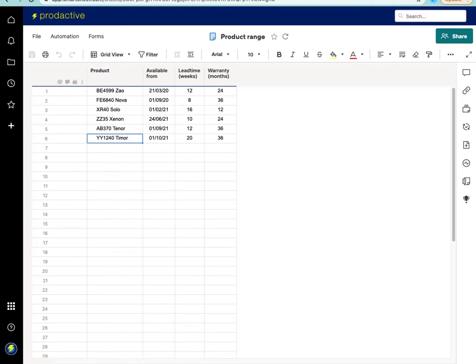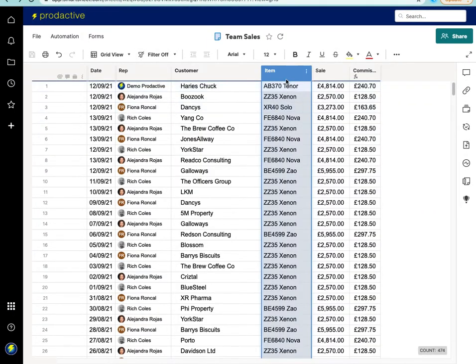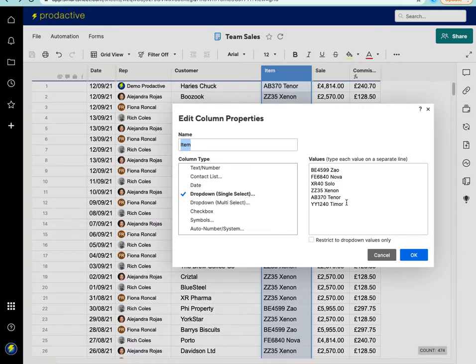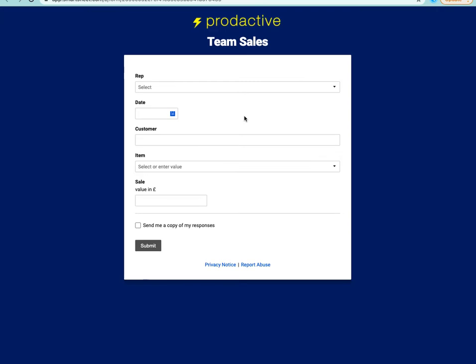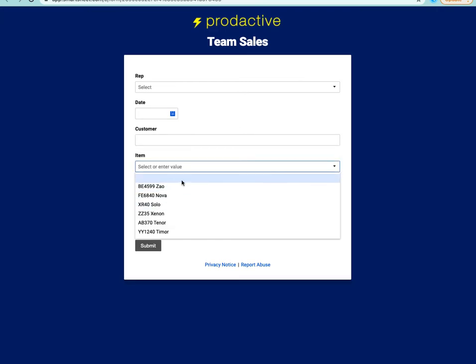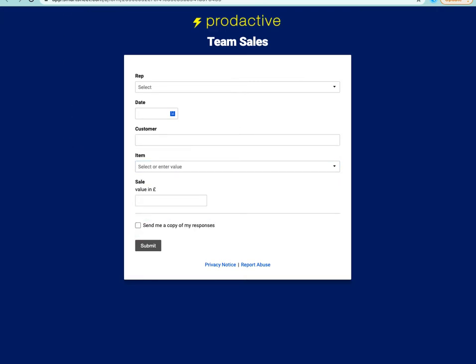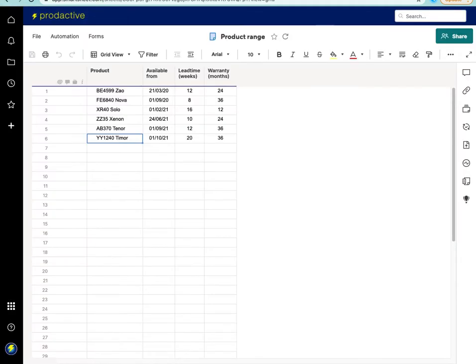So in this scenario, we are looking at a sales team with a defined product range. Currently they've only got 6 products that they are dealing with. And if we go across to the sales sheet, you can see in the dropdown there are 6 products listed here. And if I go across to the form they use, the 6 products are listed there as well.